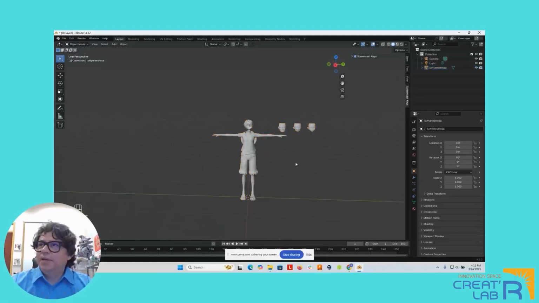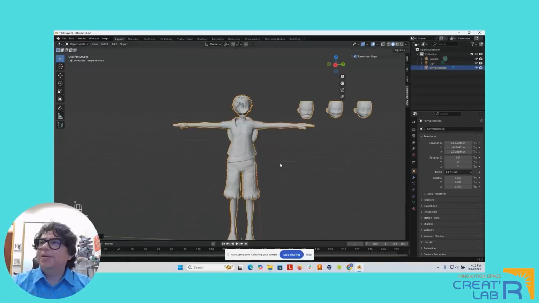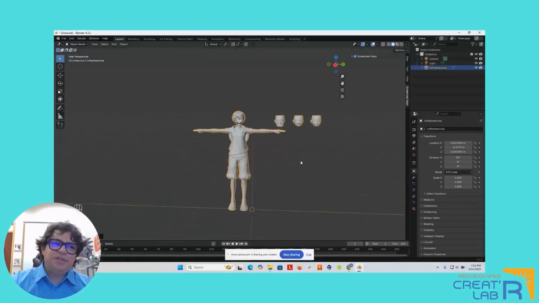So you see, if I grab this, it's all one model, and he has no face. If you have this issue with your downloaded 3D model, all you need to do is a few quick steps, and I'll show you how to do it. It'll give you an idea of how to work with Blender.